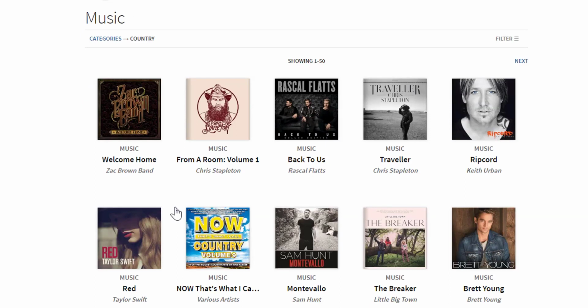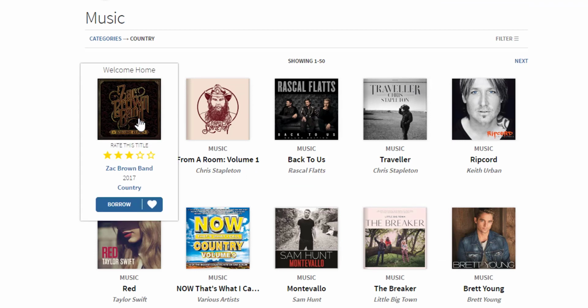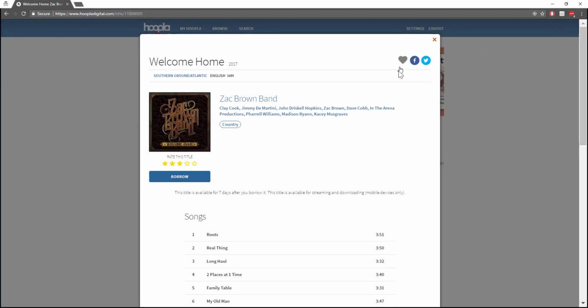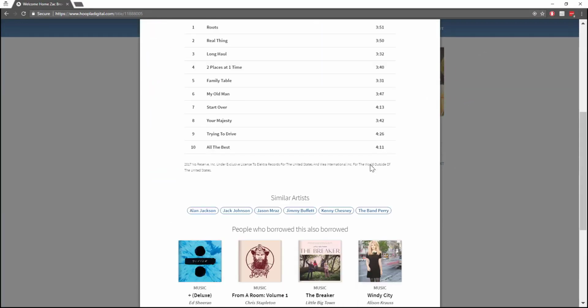Let's look at this Zac Brown Band album. It does look good, but I don't think I want to get it right now. So if I want to save it for later, I just click the little heart to save it to my favorites list.